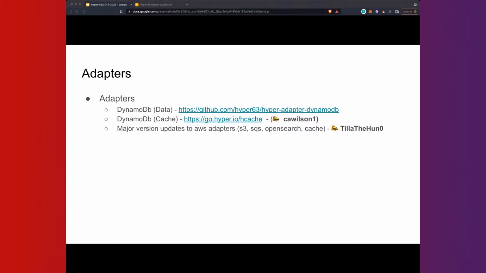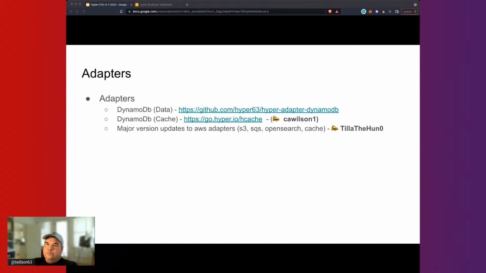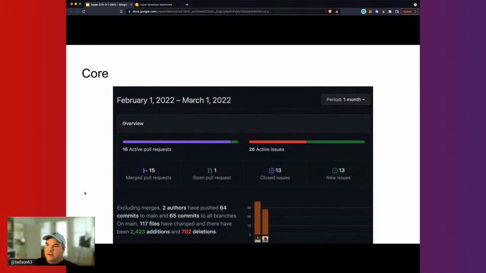So that's been really awesome to see. And we're continuing to expand on the adapters. I think when we get into quarter 2, we'll really start to look at adapters on other platforms like Microsoft Azure and putting some adapters there so that we can really start to move to this multi-cloud vision for Hyper.